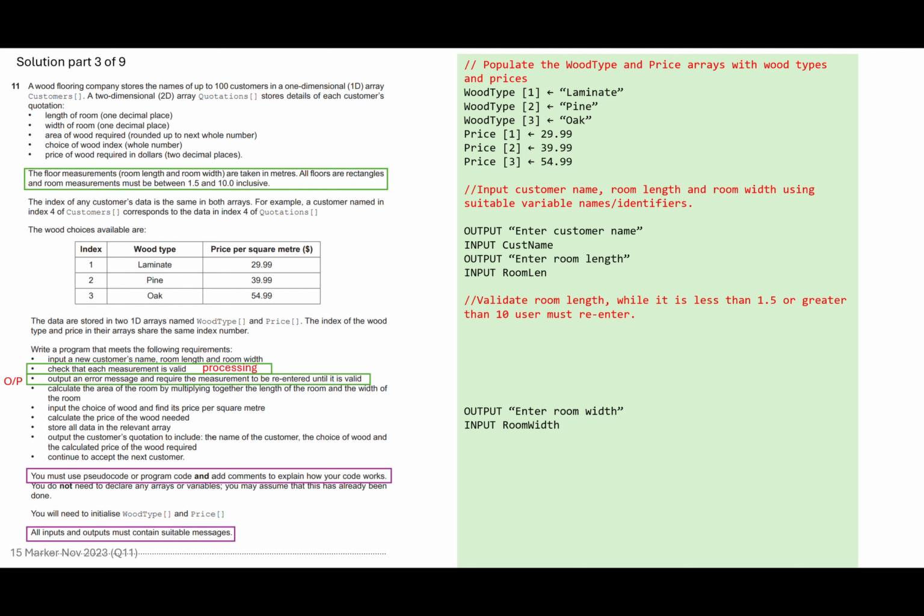So we just want to write that statement up as a while loop. Okay, so while room length less than 1.5 or room length greater than 10 do, what do we want them to do? Well, we want them to enter it again. So I've got an error message there. Maybe you could write a better error message than that, and then we'll input the room length variable again and end our while loop. So this is going to keep going around and around and around until they enter a value that is 1.5 up to 10.